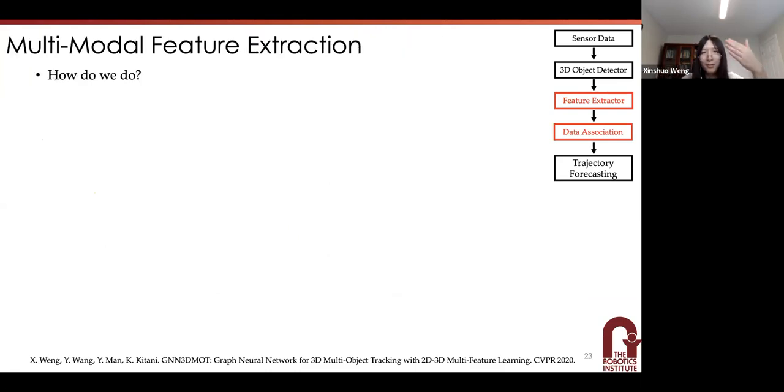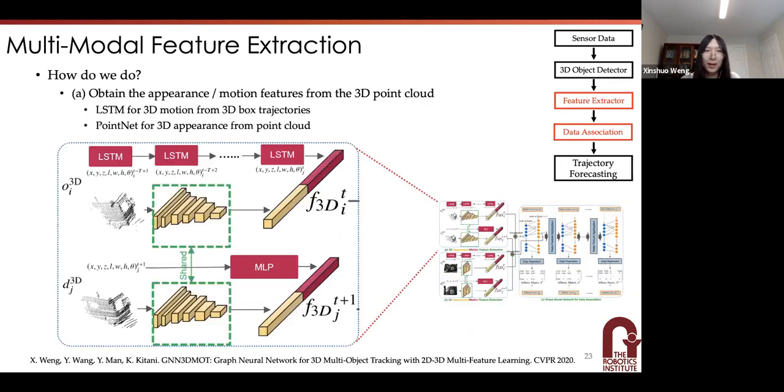Okay, so first, let's talk about the multimodal feature extraction. Like I said before, this part is very easy. In order to obtain the appearance and motion features from the point cloud, I just use LSTM to get a 3D motion feature from the 3D bounding box trajectories and use PointNet to extract 3D appearance features. So these are very standard ways of extracting features from the 3D trajectory, right? And the point cloud is basically cropped from the entire point cloud based on the 3D bounding boxes you have for each individual object, right?